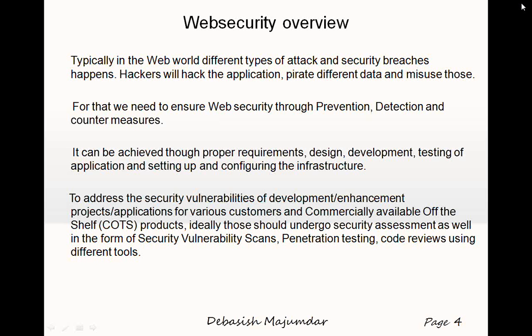So to address the security vulnerabilities of development and enhancement projects, applications of various customers and commercially available off-the-shelf products ideally should undergo different security assessments in the form of vulnerability scans, penetration testing, and some other manual code reviews.